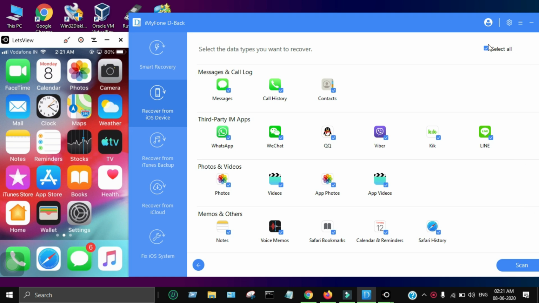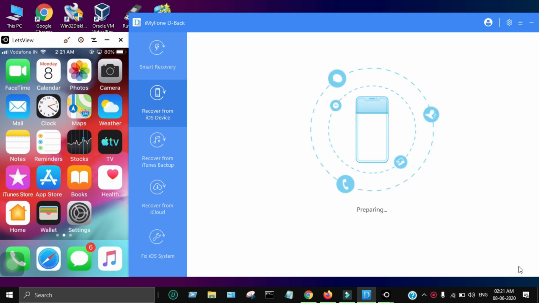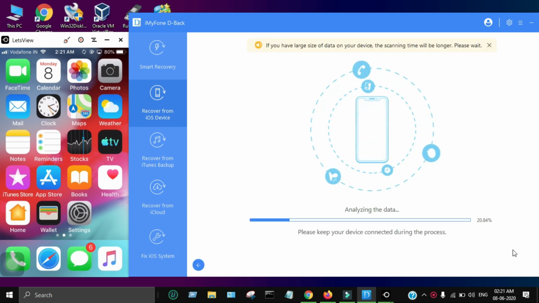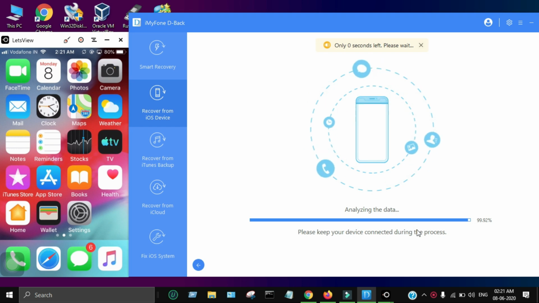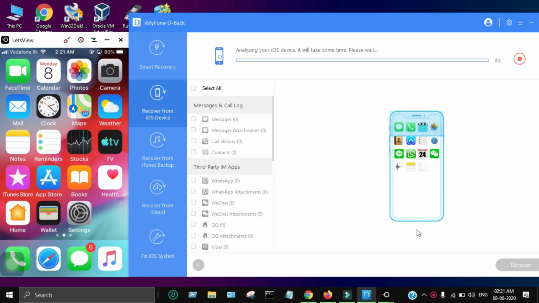So after that, I will choose the format in which I want to recover the data. So I want all things, so I will select the all option and then click on start. So it will now start the data recovering process. So it will take time according to your data. If you have larger data, it will take more time. If you have less data, it will take according to that.